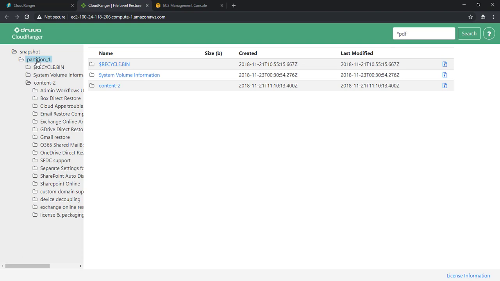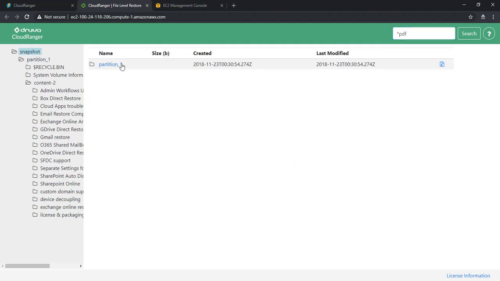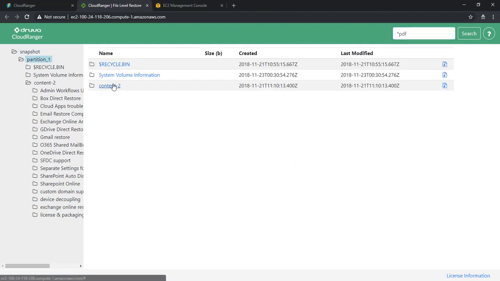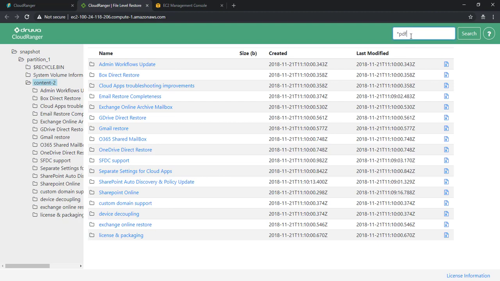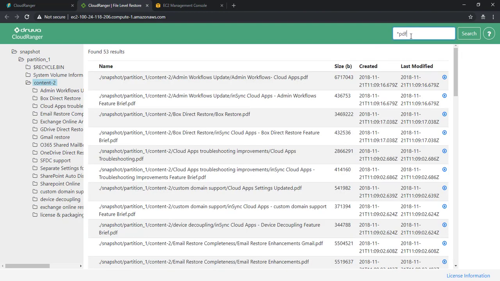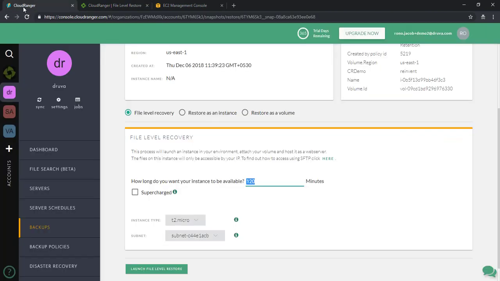Now I have a sample version of it launched out here, and what you see is the contents of that snapshot presented. You have an option to search for the contents inside it, so you can look at a snapshot, see its partition, its information, its content. But if you're looking for a particular type of content, you can simply do a search and then download this particular file locally. These are the three options that CloudRanger provides today from a restore capability.